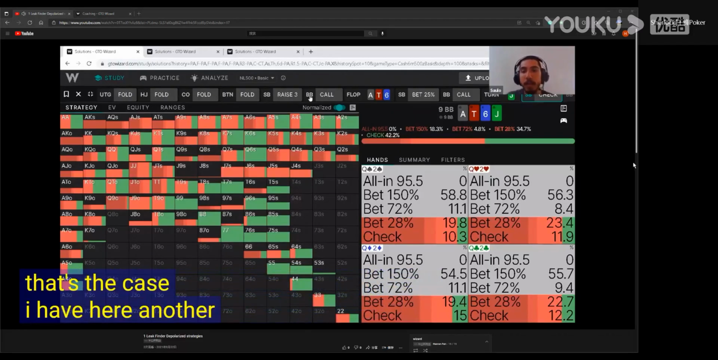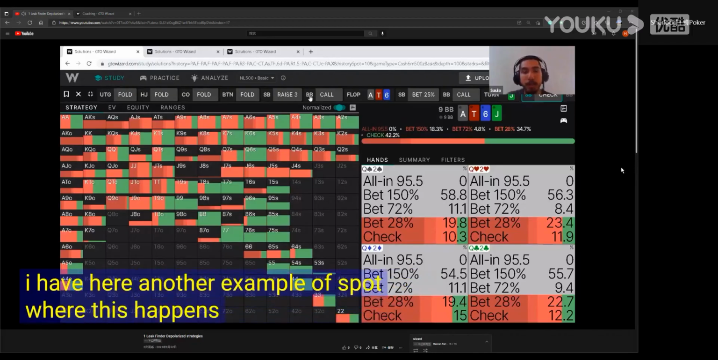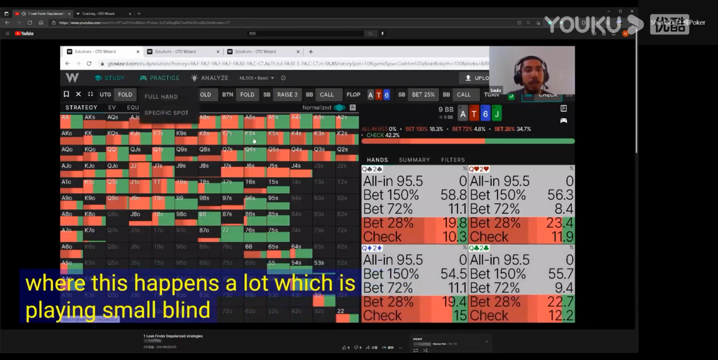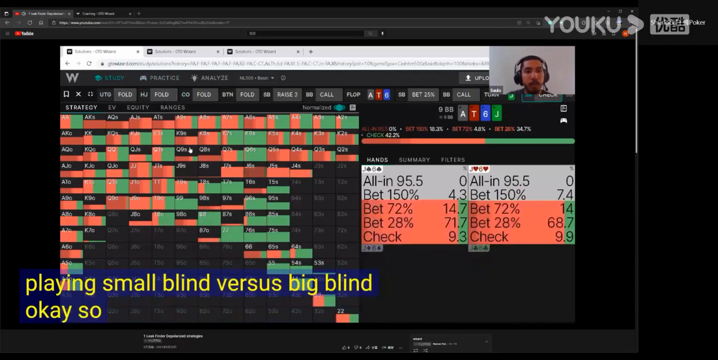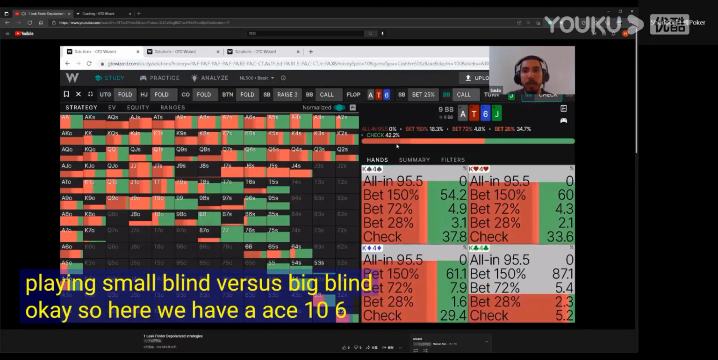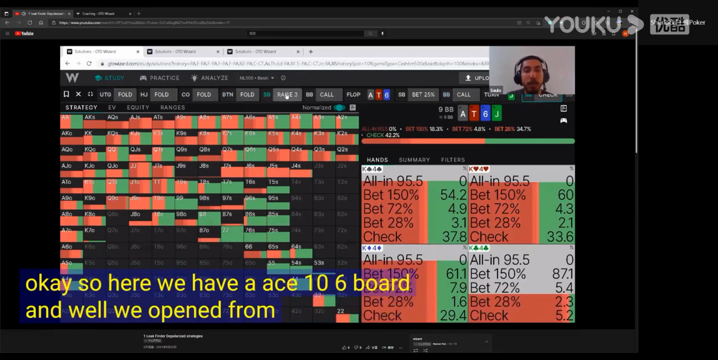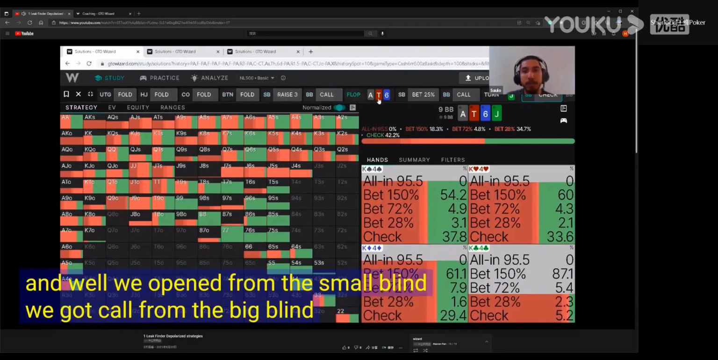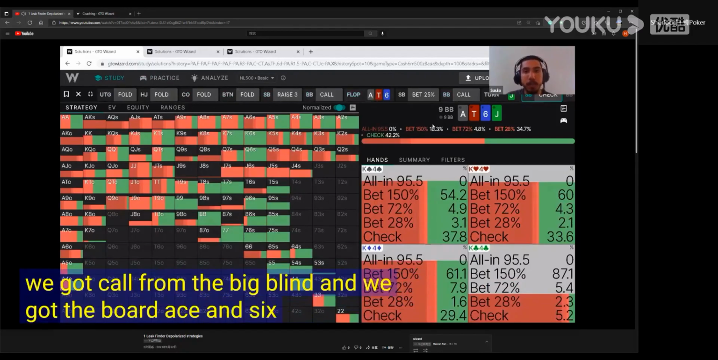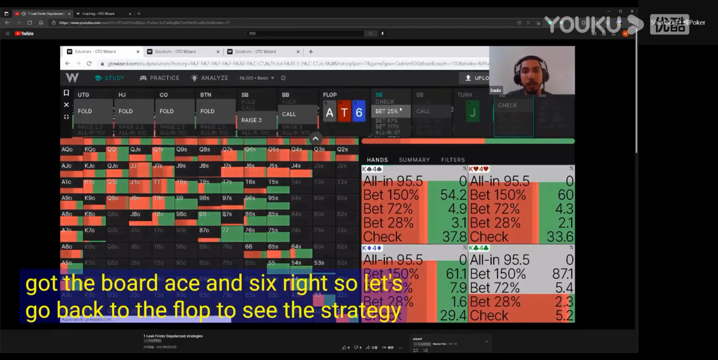I have here another example of spot where this happens a lot, which is playing small blind versus big blind. Okay, so here we have a ace 10-6 board. And well, we opened from the small blind, we got called from the big blind, and we got the board ace 10-6. Right, so let's go back to the flop to see the strategy.